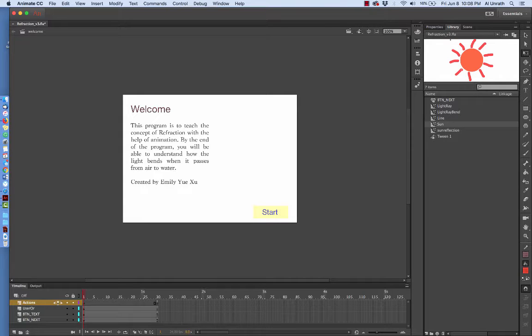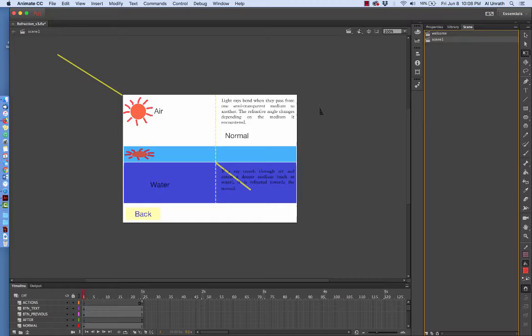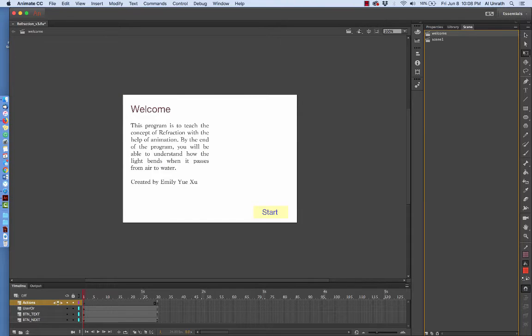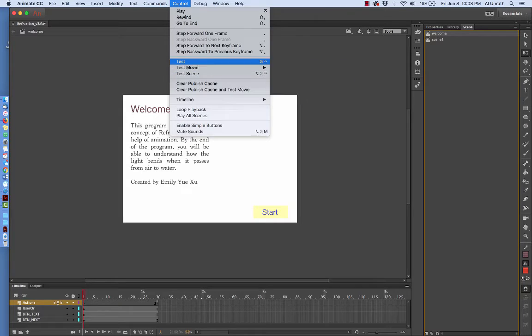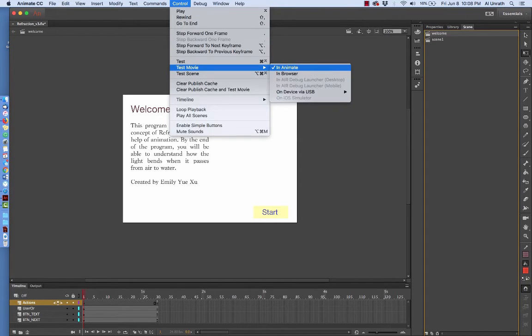Because this was a library item that was referred to in this other scene, that means it's going to get used over and over again. Whatever we apply to that library item is going to function in the symbol. So I'm going to go into my Welcome scene, and I'm going to choose Control, Test Movie, in Animate.